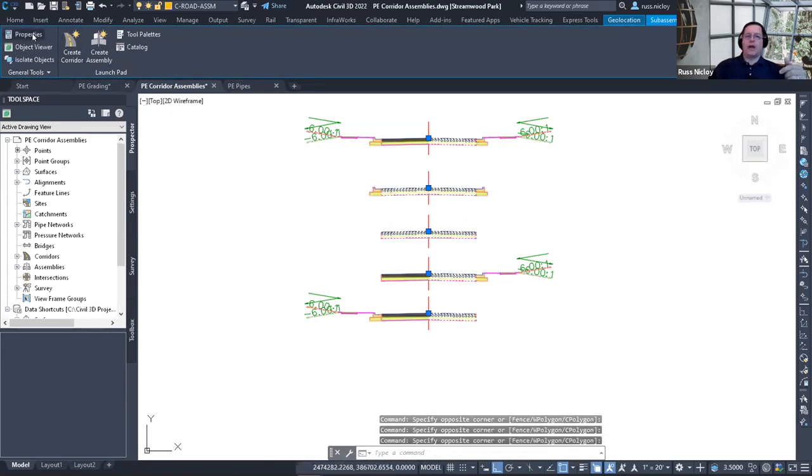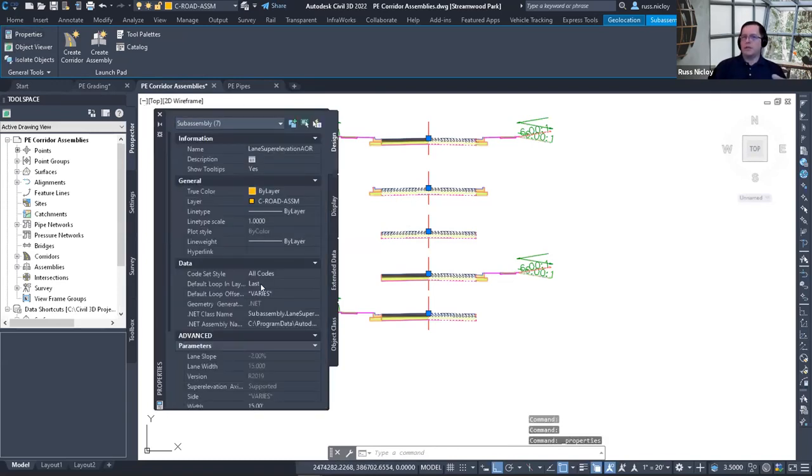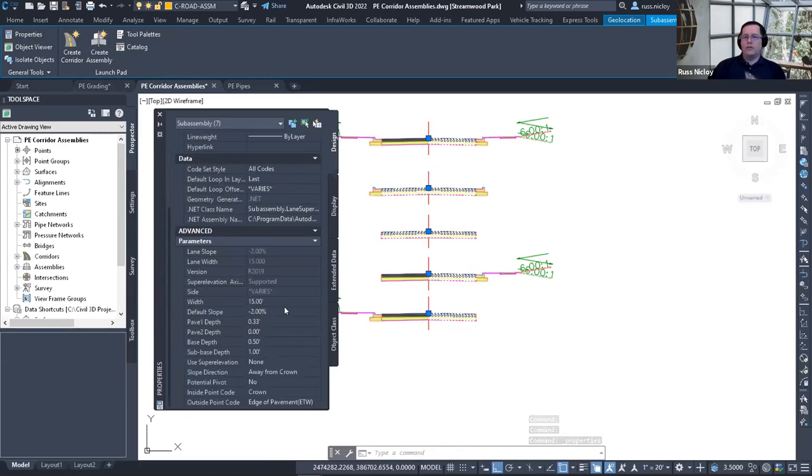And I go to the properties palette, this properties palette would be the same that you use to build the assemblies in the first place. All of these I could change with one change here. I can change the width on this.